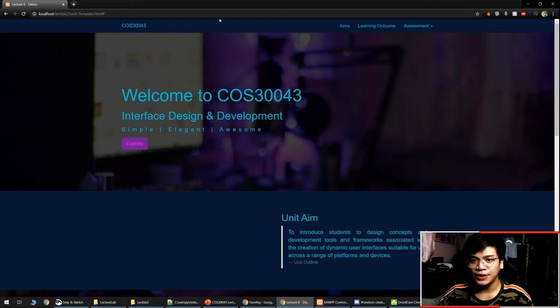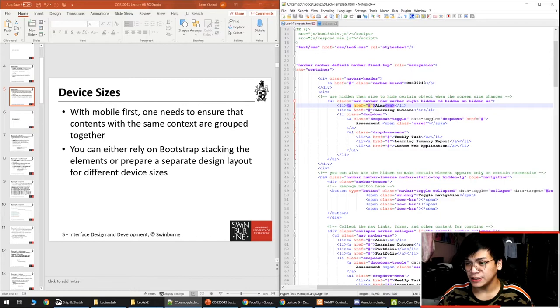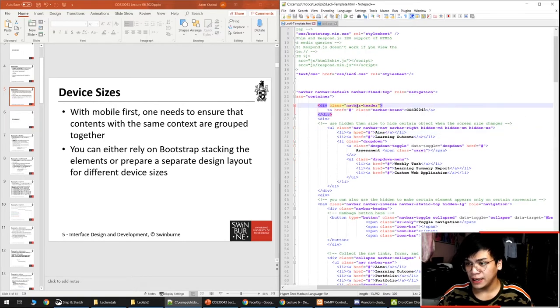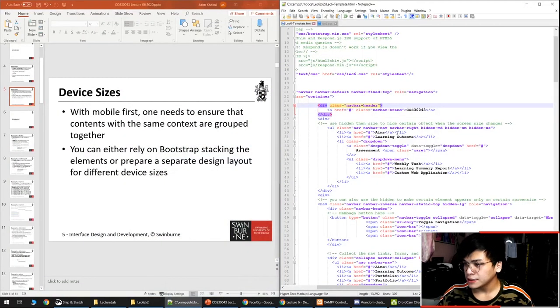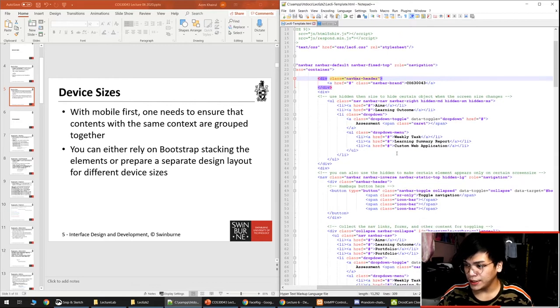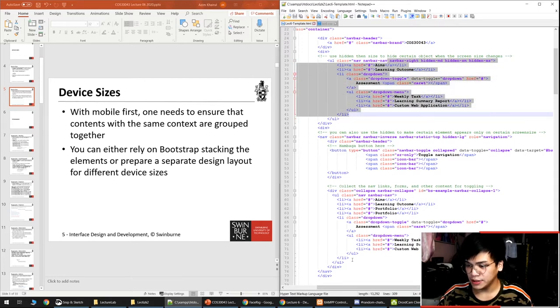The first one is like this when the view is big. Let me show you. It's basically just links, right? Header on the left, which is the COS 30043 over here. And then this is your nav bar right over here, hidden-md, sm, and xs. So when it becomes smaller, we hide this thing. When it becomes smaller, let me show you.